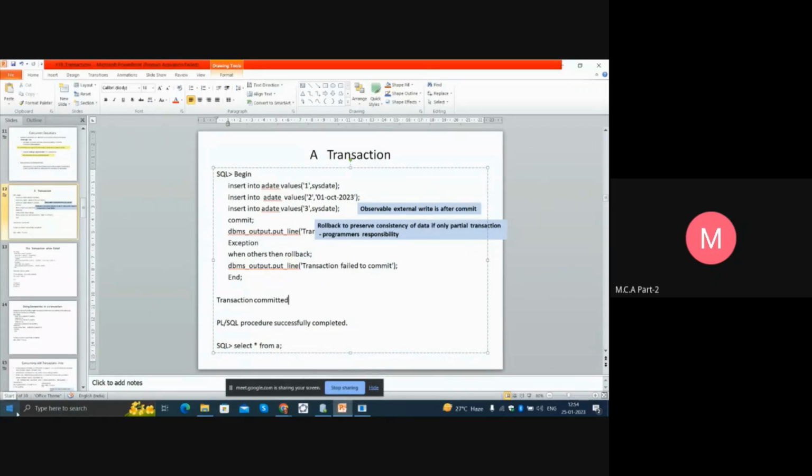Okay, so in the last class, we looked at transactions. Basically, we looked at the concepts of a transaction, and we said that a transaction is a statement, a series of statements, where a programmer has to decide what the start and the end of the transaction is. We also looked at what can happen when we do a commit and a rollback.